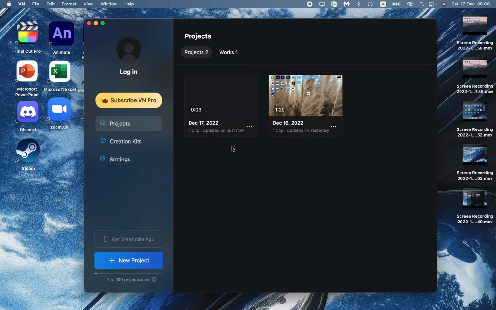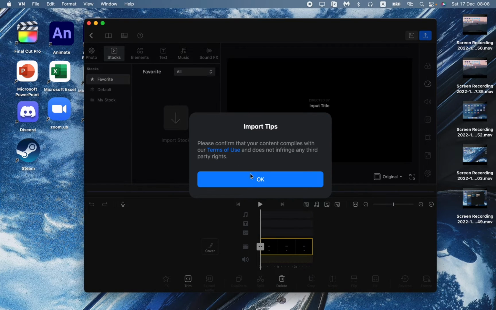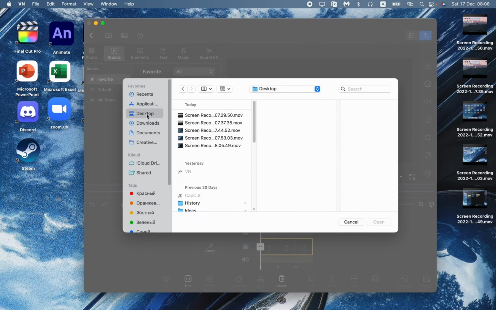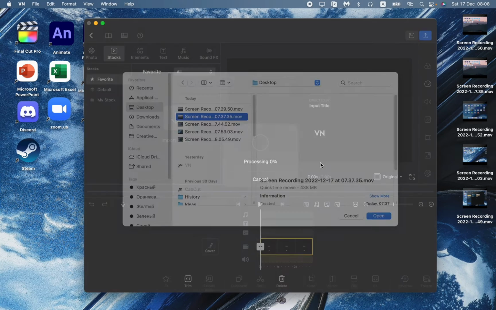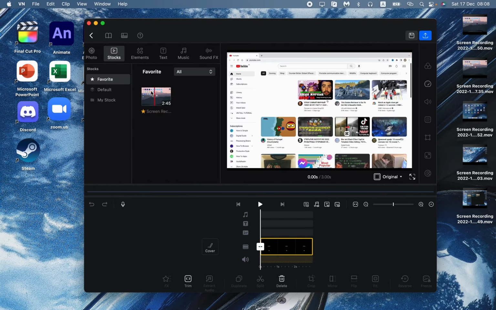So to import our media, all we need is just to create a new project, of course, and here we can see the workspace. So all we need is just to go to import stock right up here and then just click on the arrow, click OK. And now we can just select the necessary media we want to edit. For example, this video.